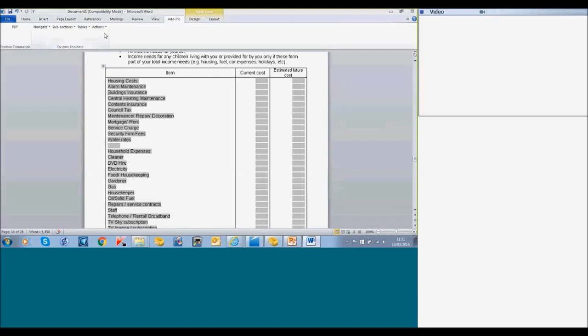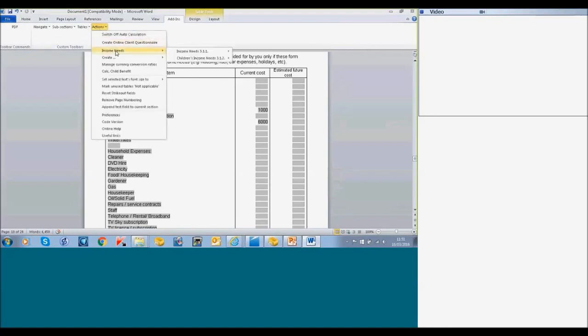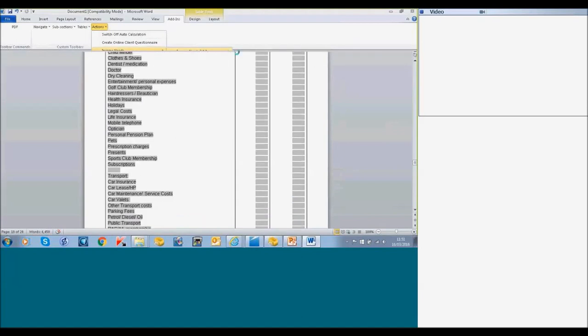Right, so again, now let's say we'll just put a couple of things in here. Council tax, let's say that's £1,000 per annum, and let's say in the mortgage here it's £6,000 per annum. And then what you need to do is the estimated future costs are usually the same as current costs. All you need to do is go to Actions, Income Needs, and go to Duplicate Current Costs to Future Costs, and it will whisk through the list and total it up for you, like that.